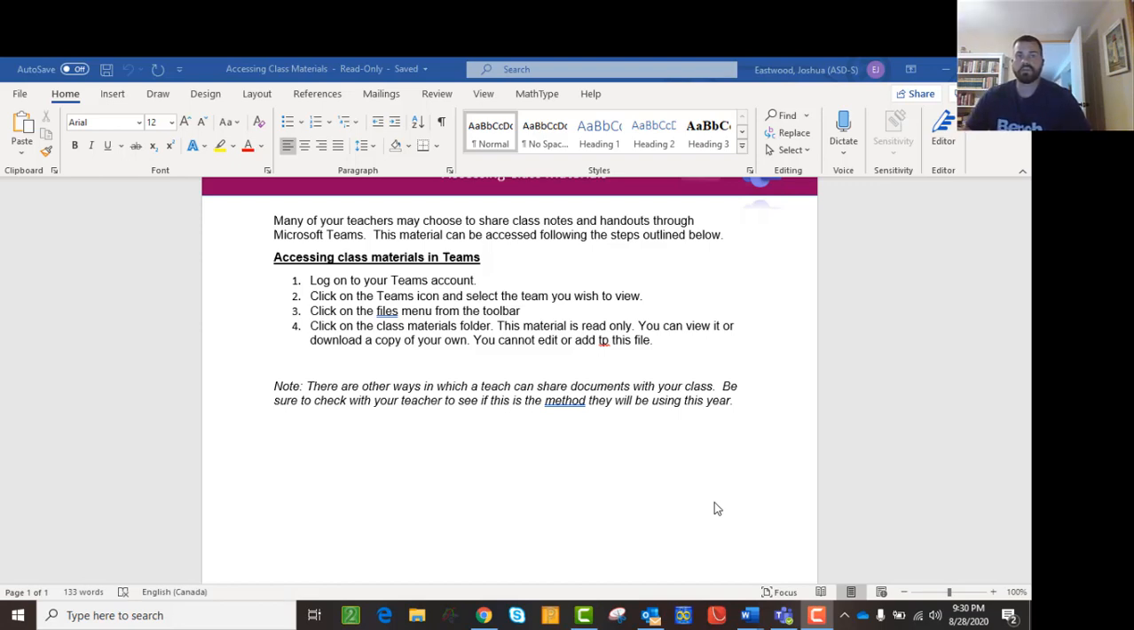So the last one pager we want to talk about is how to access the class materials file folder in Teams. We talked in the previous video about a class notebook, and that's one way to share files and information. The other way is through the files tab and in a class materials folder.